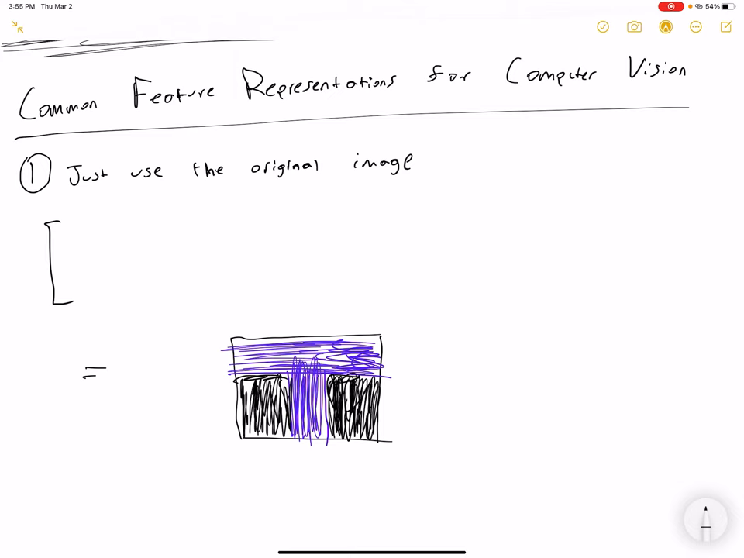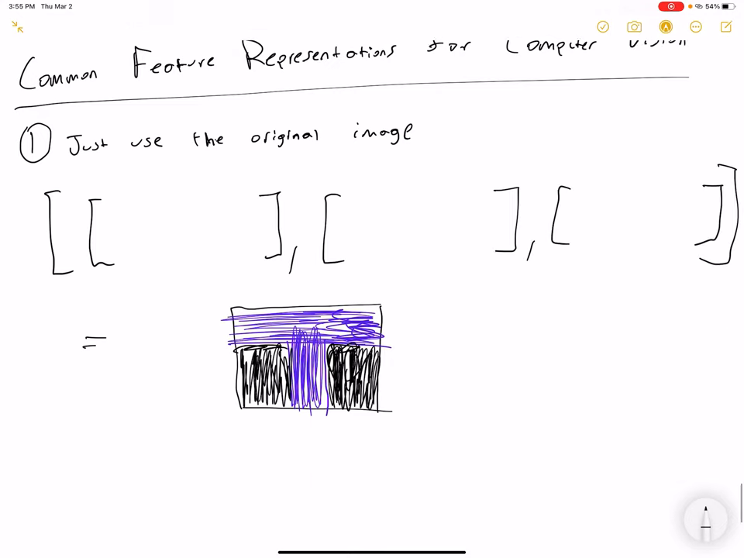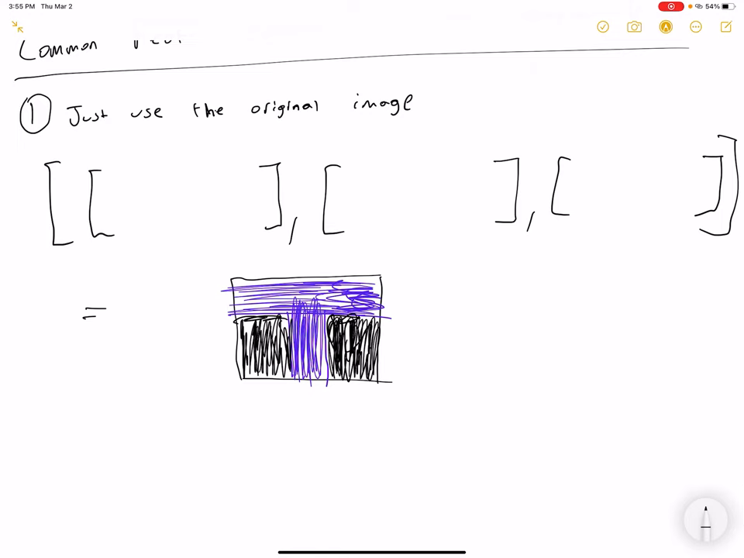basically universally is that you have 3 matrices, RGB, one for each of your color channels. And so you actually have a 3-dimensional input representation, width of the image by height of the image by RGB. The RGB is the 3rd dimension. So we have our red channel.